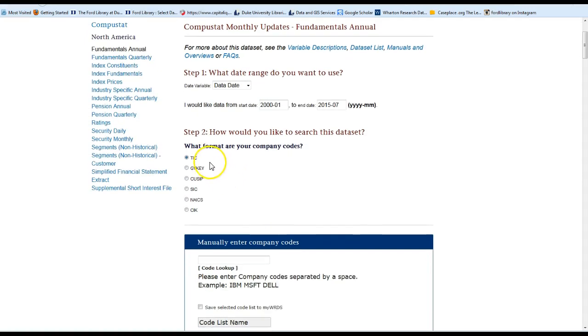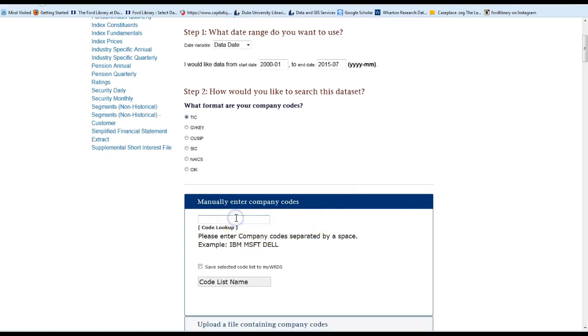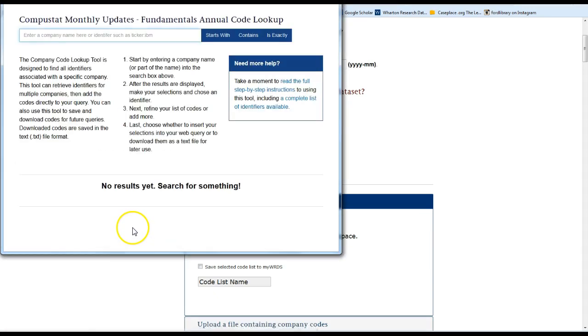Step 2 allows you to search companies by their ticker symbol or CUSIP, or you may select an industry using an SIC or NAICS code. Manually enter your codes, or you may use the code lookup to select companies.